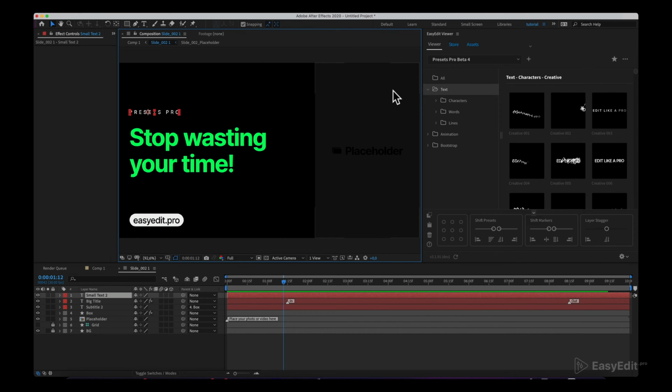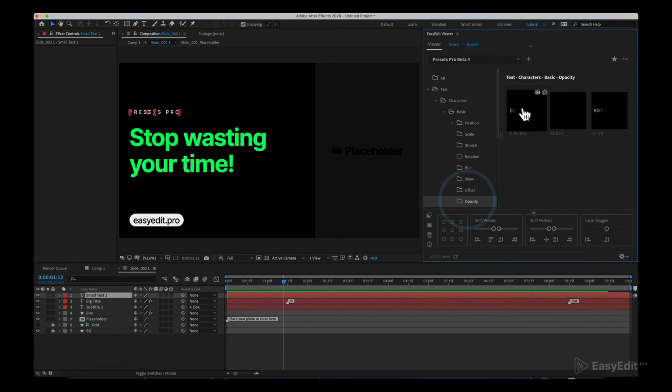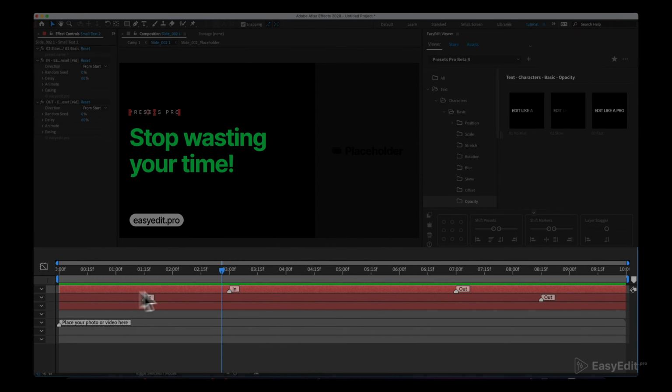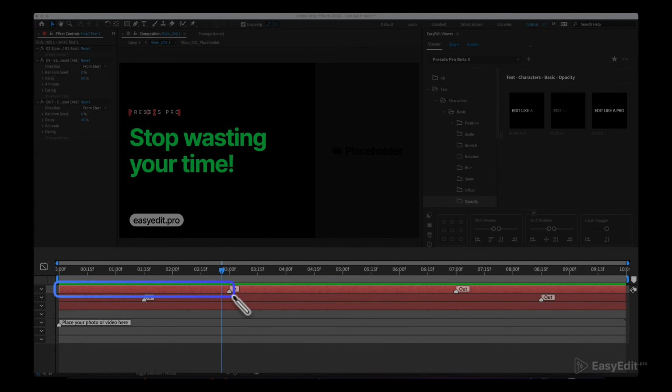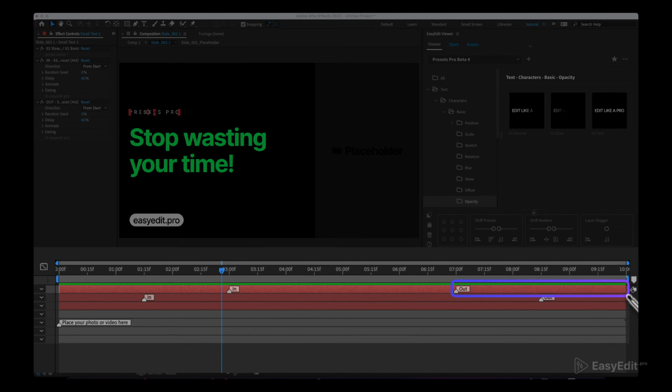Let's start animating the second text. This time I will select a character animation and apply a suitable preset. This is what we get. Now we have animation for in and for out, and we have markers. These markers are responsible for the duration of the animation, from the beginning of the layer to the marker. The same for out, from the marker to the end of the layer.